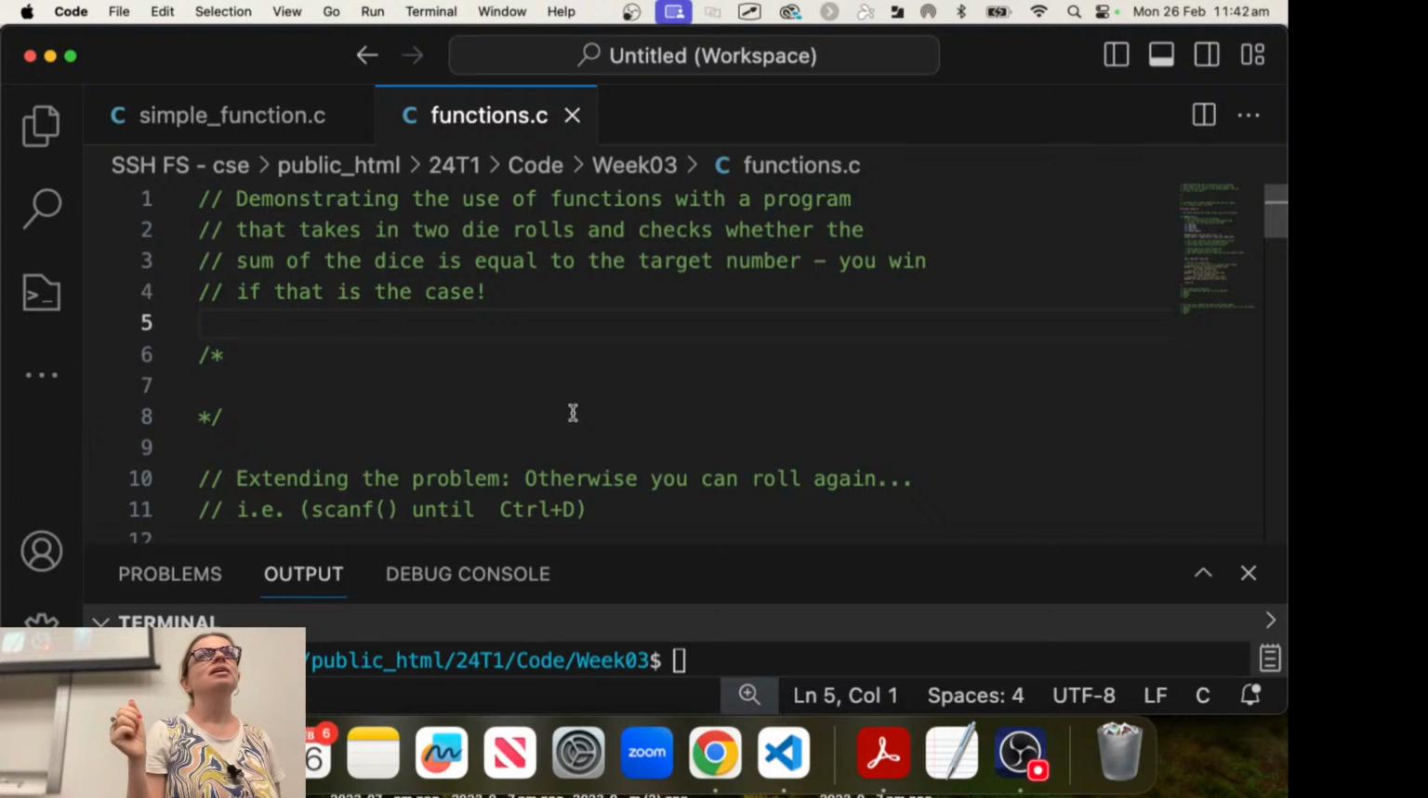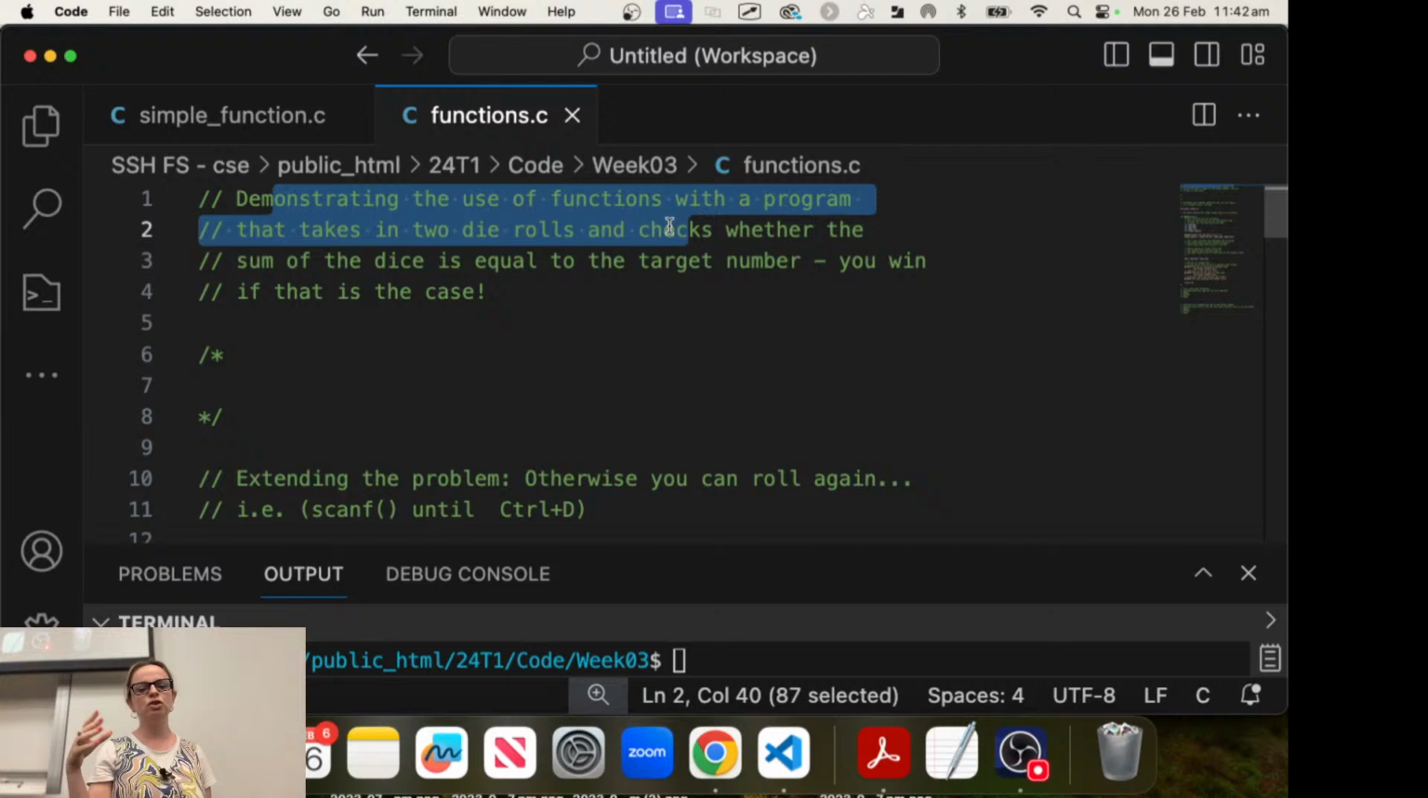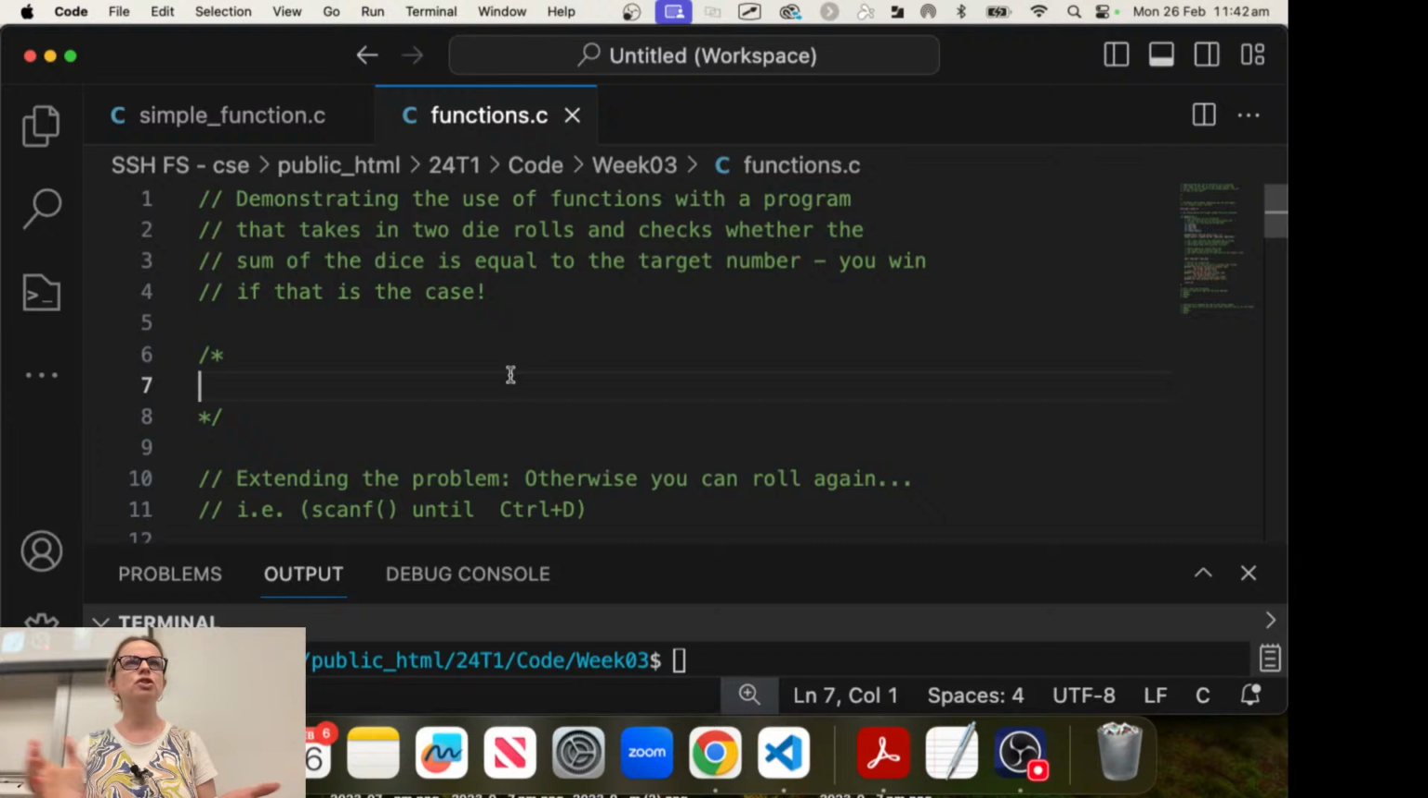All right. Let's do a slightly harder one and then we'll do this scanf thing as well. Okay, so now we're going to do another functions exercise. This one has a program that takes in two dice that have been rolled. It will check whether the sum of the dice is equal to the target number, and you win if that's the case, you lose if that's not the case. So what do we need to do in this case? And I've given a lot of this code, and I don't think I've chmodded it.